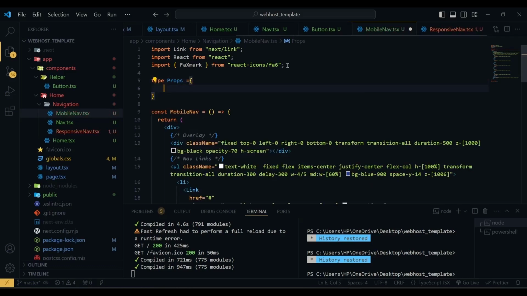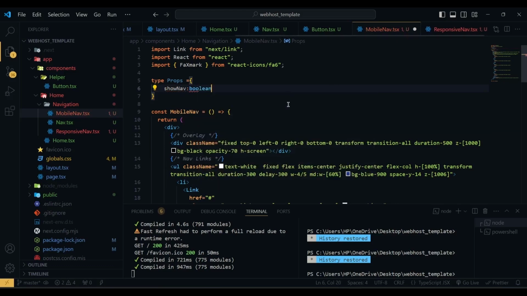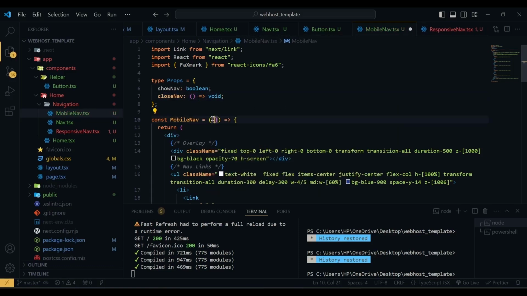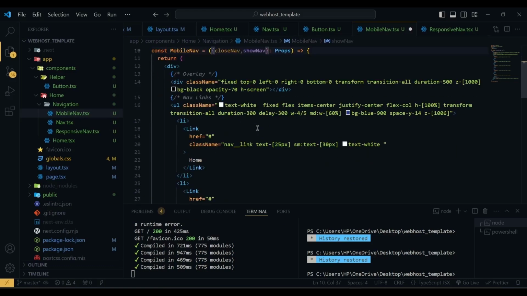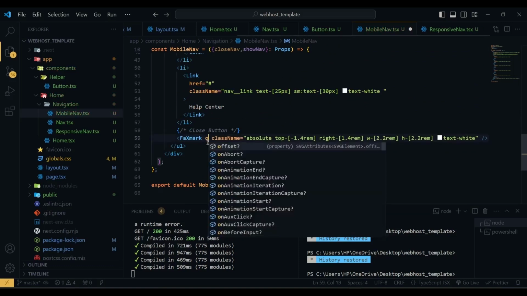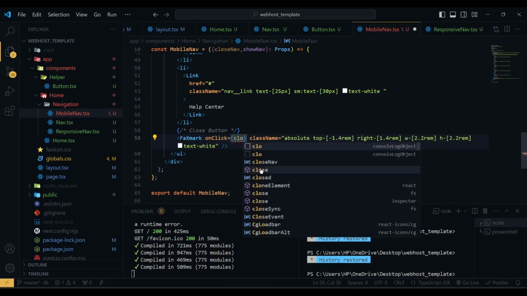Then in the mobile nav we are going to define a type of props, and here we are receiving a show nav, which is a type of boolean, and we are receiving a close nav, which is a type of function that returns void. And now I am going to add these props in our mobile nav, and I'm going to import the close nav and show nav. So next, when we click on this close button, on click, we are going to close our navbar.